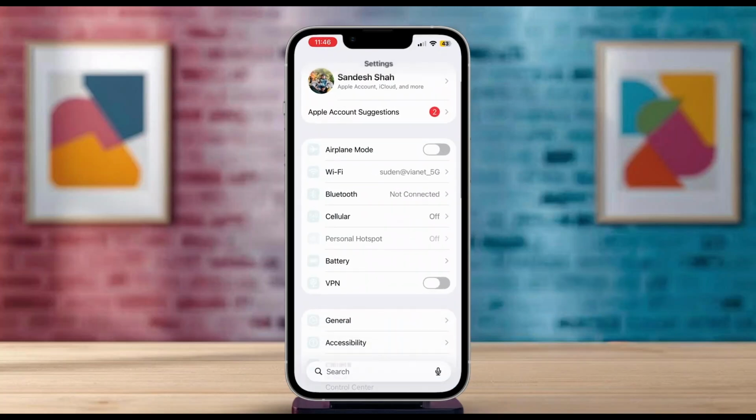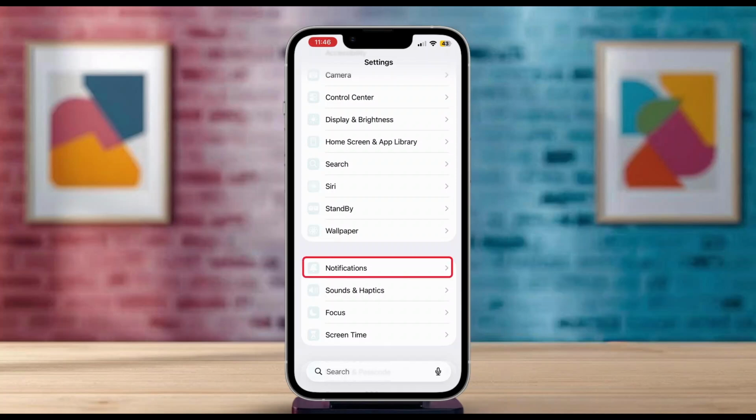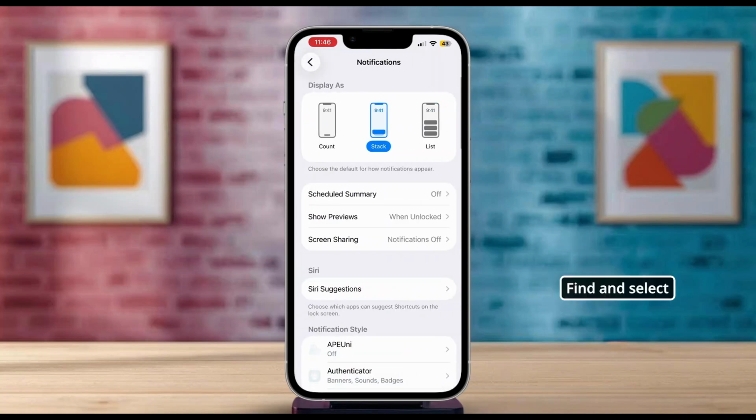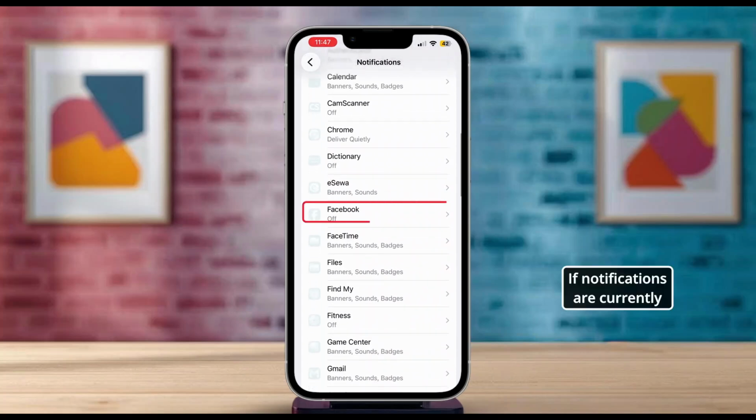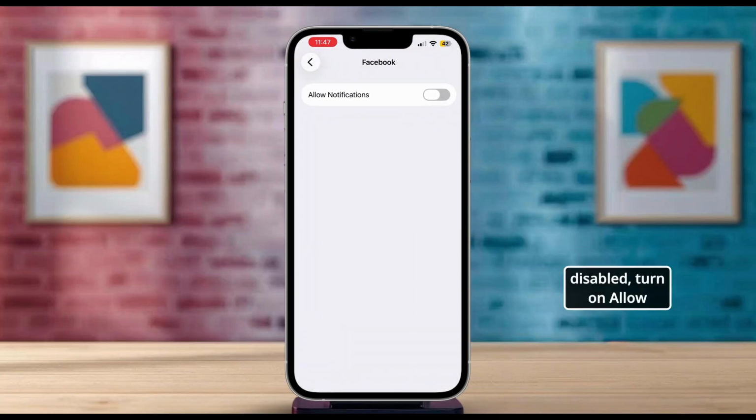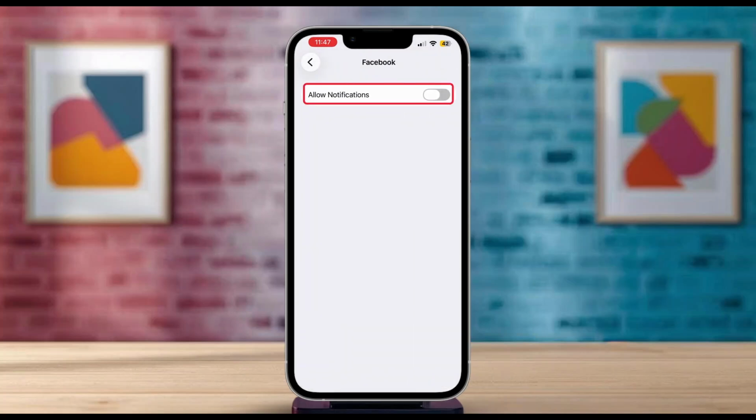Next, scroll down and tap Notifications. Find and select Facebook from the list of apps. If notifications are currently disabled, turn on Allow Notifications first.